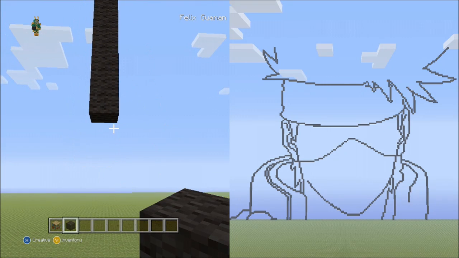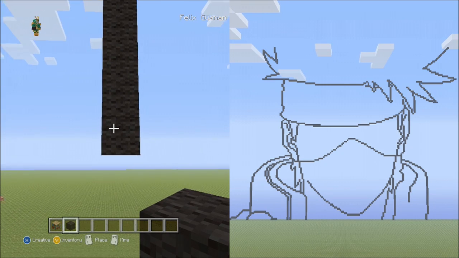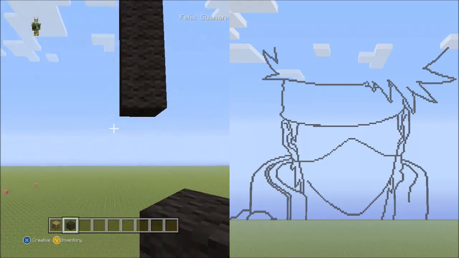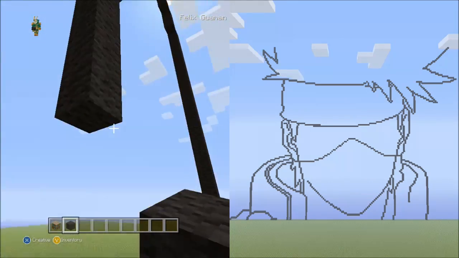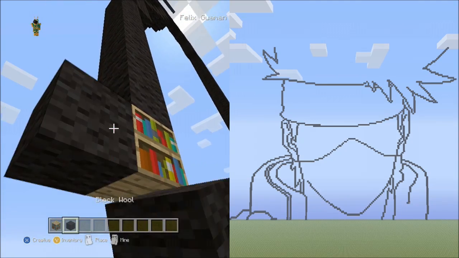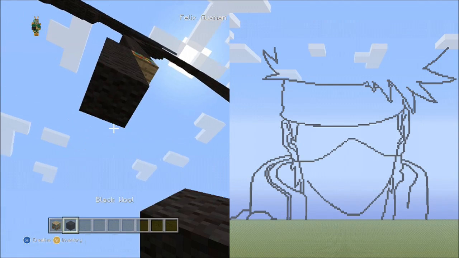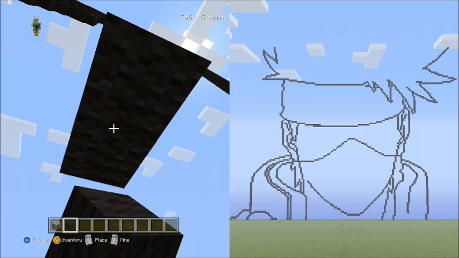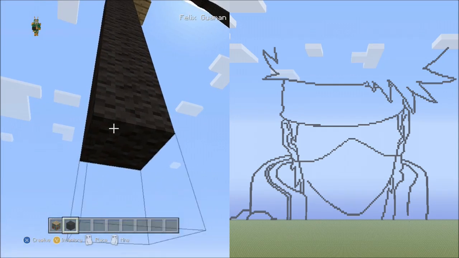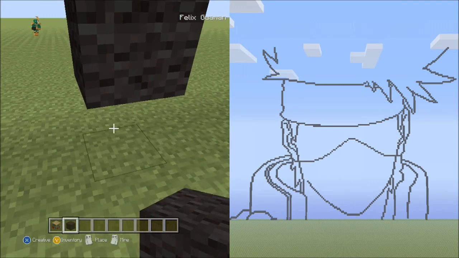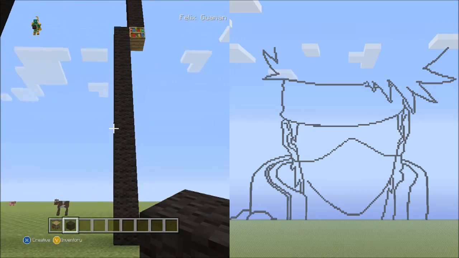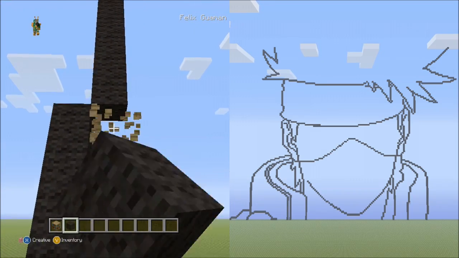Alright, delete the placement block. And now we'll place 12 blocks going down to the left side, and it should touch the ground. So 12 blocks going down. It's 1, 2, 3, 4, 5, 6, 7, 8, 9, 10, 11, 12. Alright, let's go up and delete the placement block.